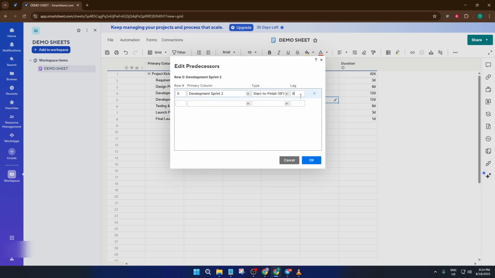Finally, you'll see a field called Lag. This is where you can add a delay or buffer time between tasks. Sometimes you need a little breathing room. If you don't, just type in 0, which tells Smartsheet the next task should start right away after the previous one wraps up. And just like that, you've created a dependency in your Smartsheet project.